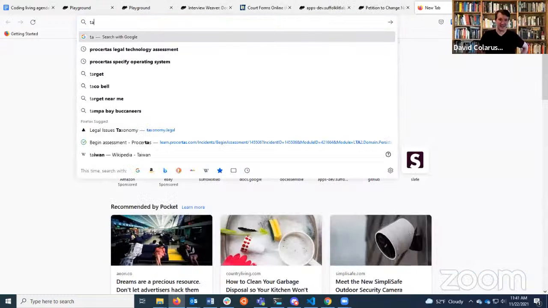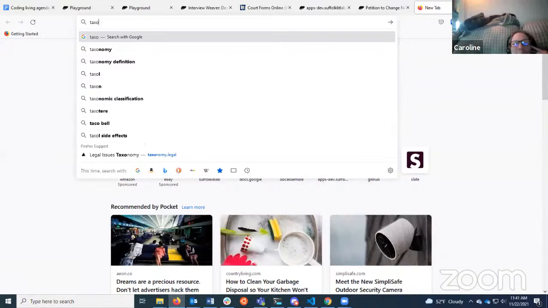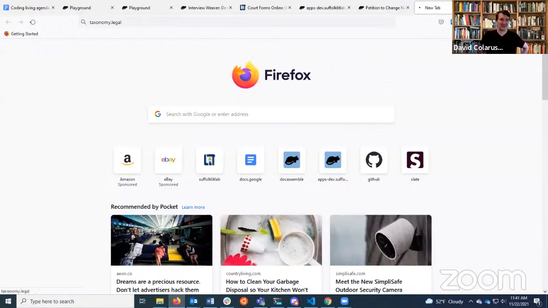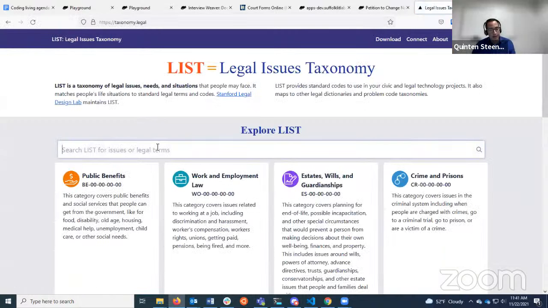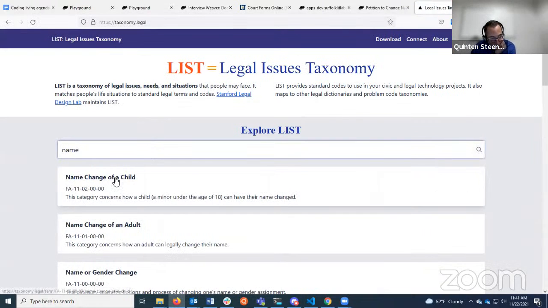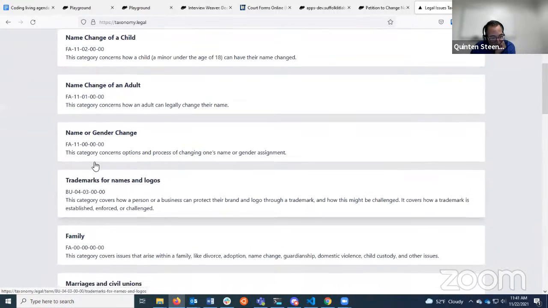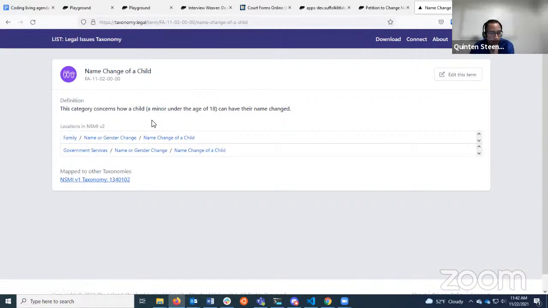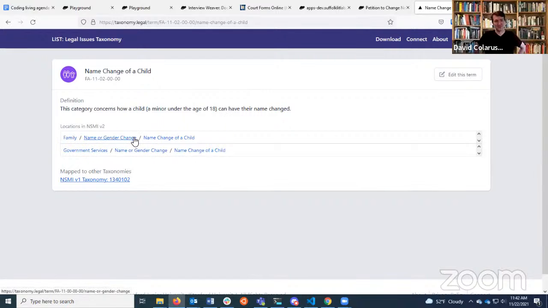Let me look at that again and see what taxonomy it was. What else would that be besides family? It could also be like an administrative court thing. I don't know. Well, it had two parents. That's an interesting question. Yeah, it was under family. That's the main parent, main category for sure. But if you click on it, it'll say it's co-listed under government services. Yeah, no, it's pretty logical. I just wouldn't quite know where to start.